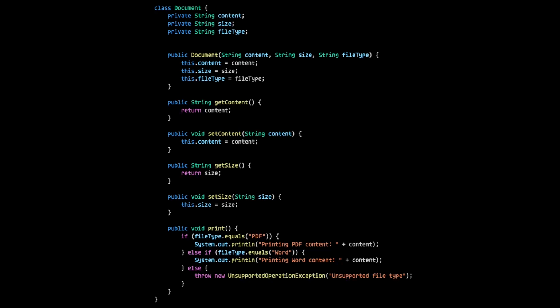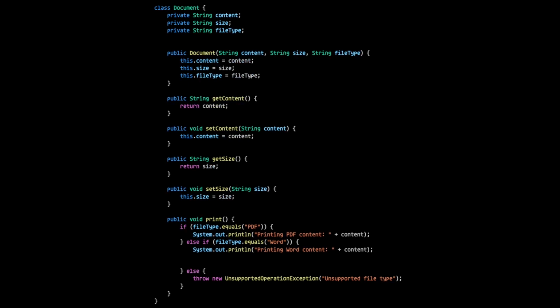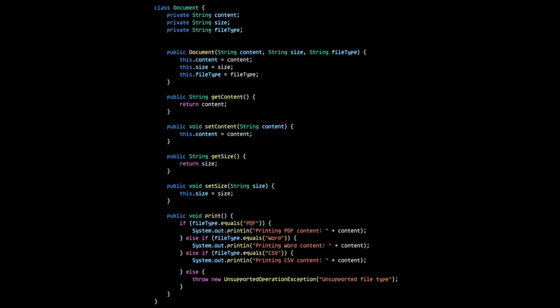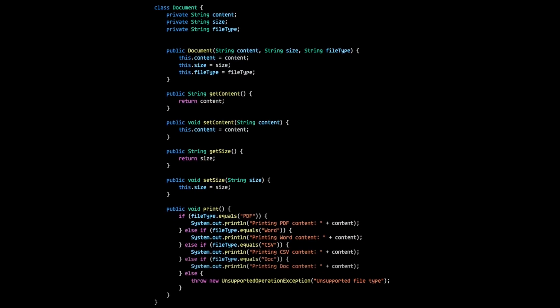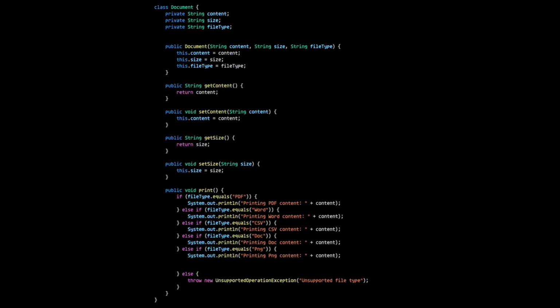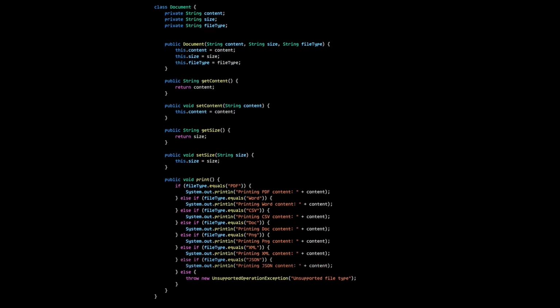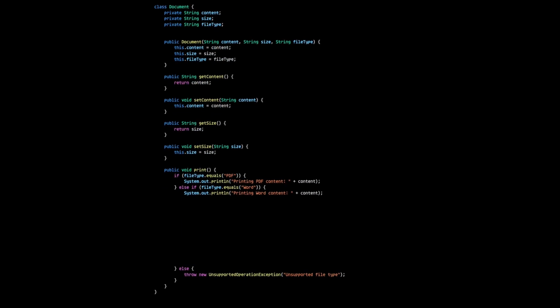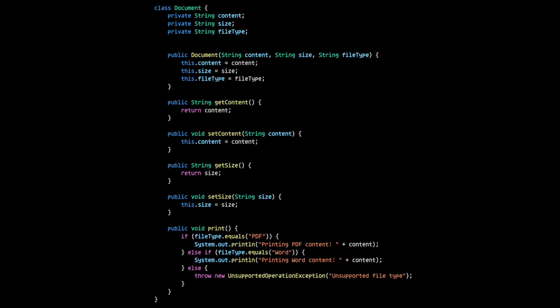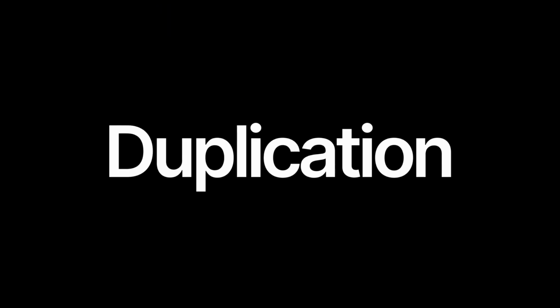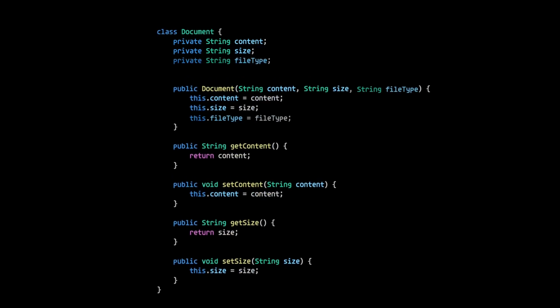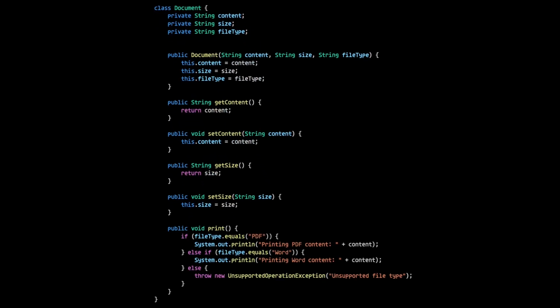And it's wrong because, of course, if more file types emerge, we'll need to continue to extend the print method and add additional conditions for the new file type, which, as you can imagine, can get pretty wild pretty quickly and pretty much defeats the purpose of the abstraction in the first place. But the thing is, this doesn't prove that some duplication is okay. This just proves that the wrong abstraction is, well, wrong.